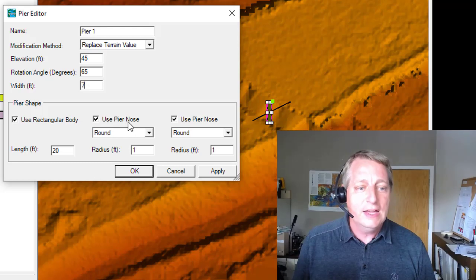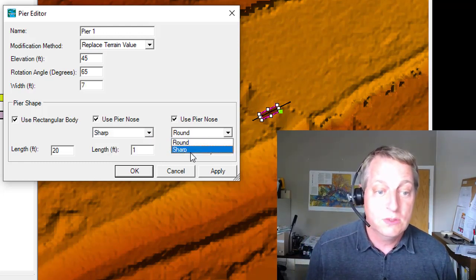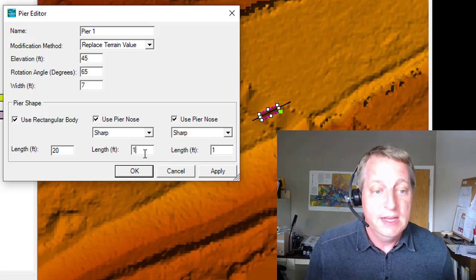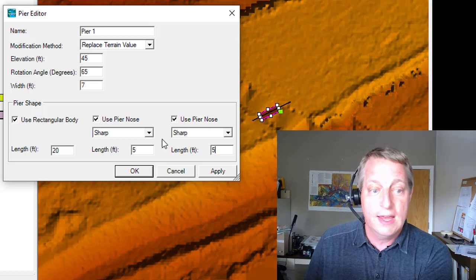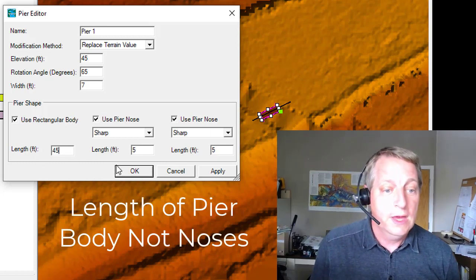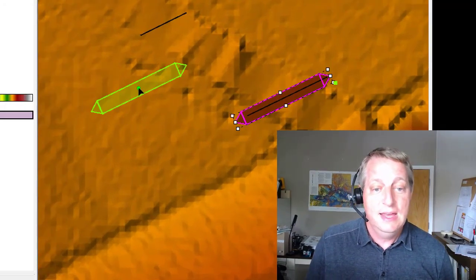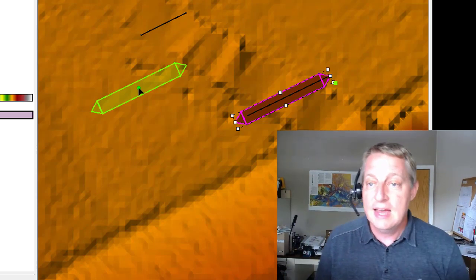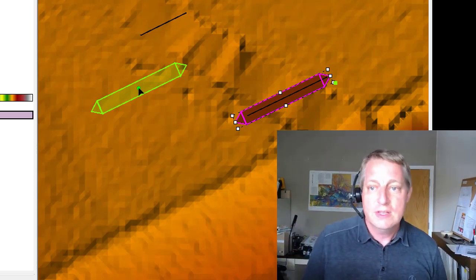And then I actually want my pier to have sharp noses because that's what it has in the field. In each case, the sharp nose is 5, which is just going to give it a triangle at the end, and the length of these noses is 45. Okay, and so if I say okay, it stamps the pier exactly where I put it, rotates it, and you can move this around. But that's where this pier is going to go.